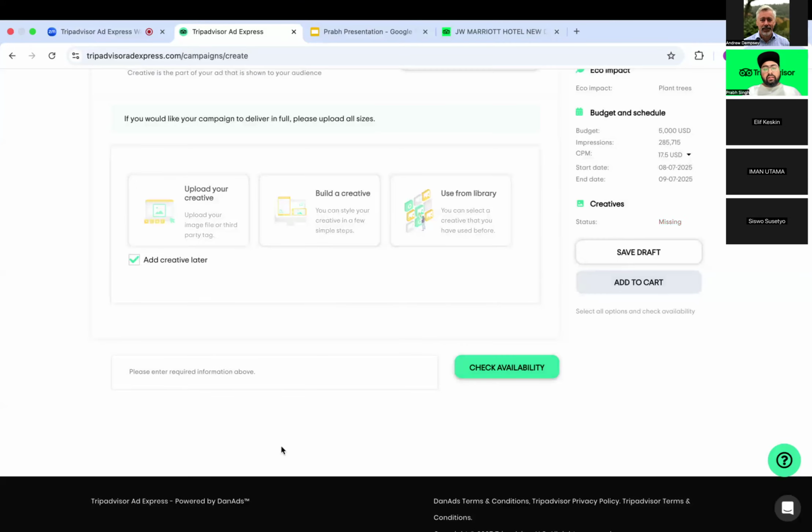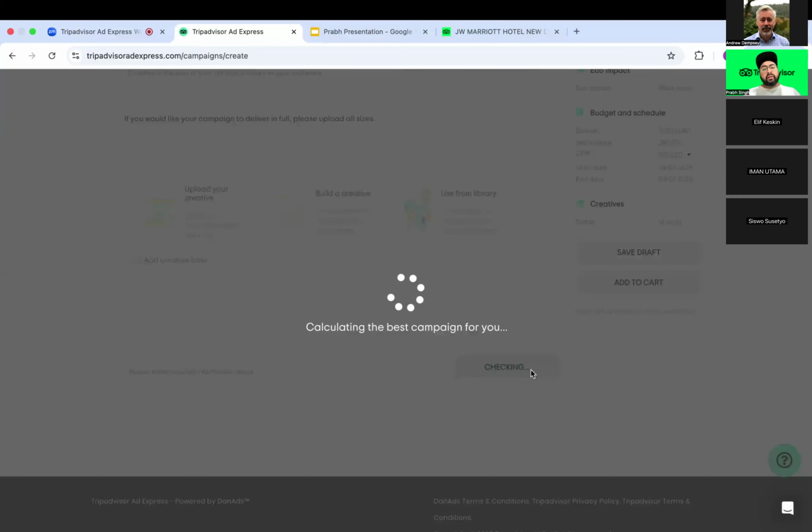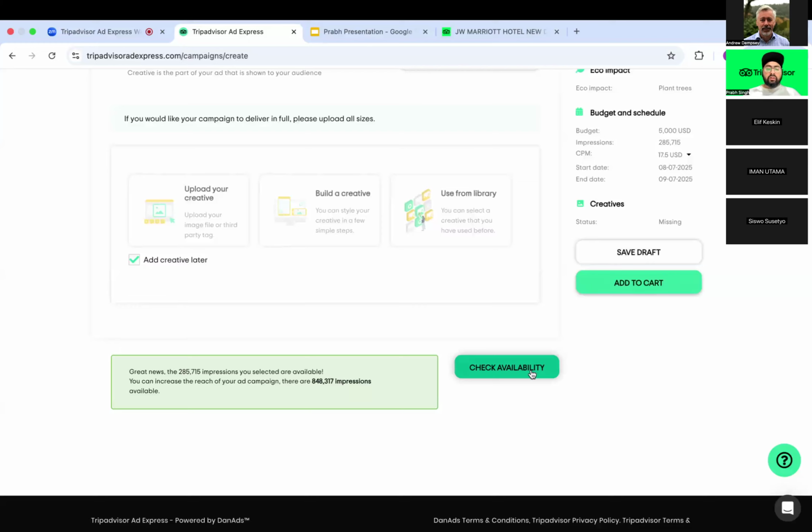I'll just click on add creatives later, and click on check availability, which will tell you the real-time data on how many impressions are available and how many you are booking, to understand the kind of share of voice that you are getting. So it says great news, 2,85,715 impressions you selected are available. You can increase the reach of your ad campaign.